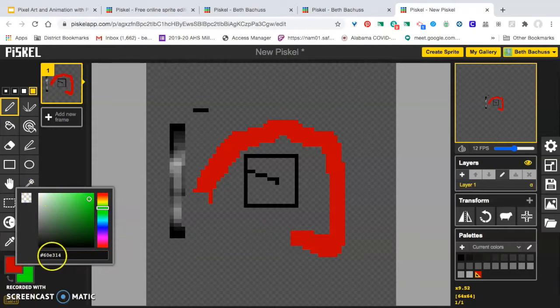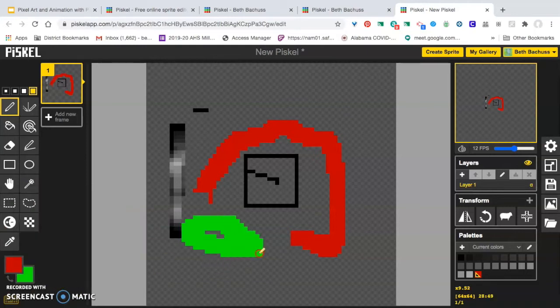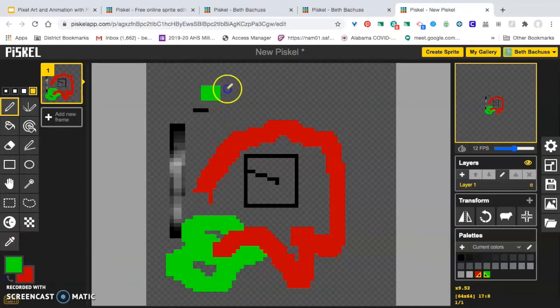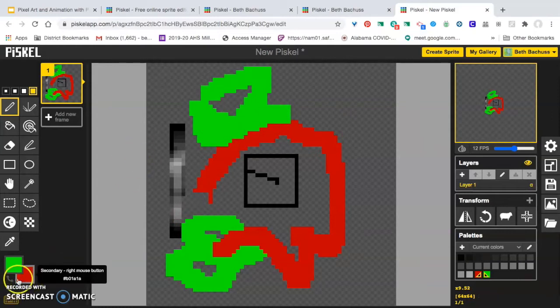And you can select by hex code. You can also set this to RGB. I'll show you that in a minute. So now when I click with my right mouse button, I get the green. I can click with my left mouse button to get the red. I can click here to swap these. Let's say I'm doing a lot of green and I want it to be my left click button because I use that more often.